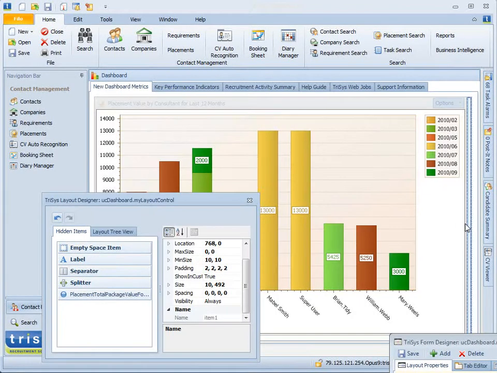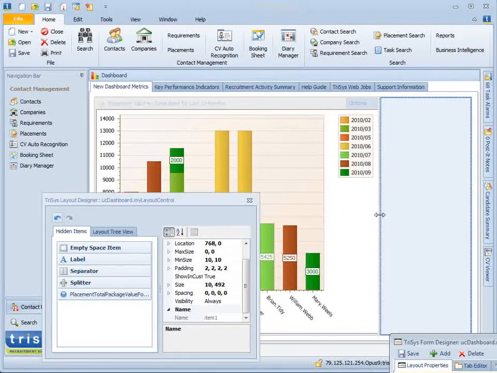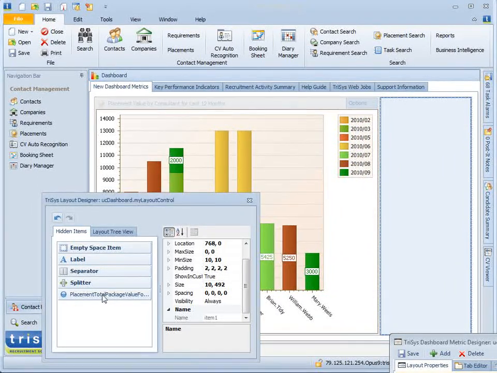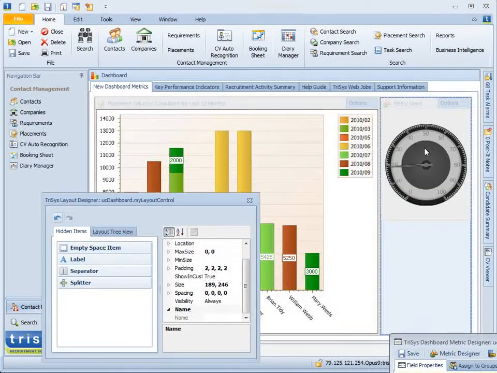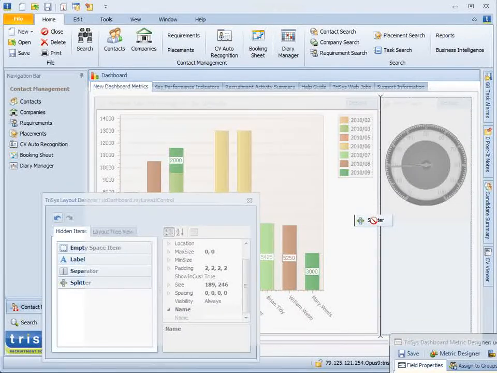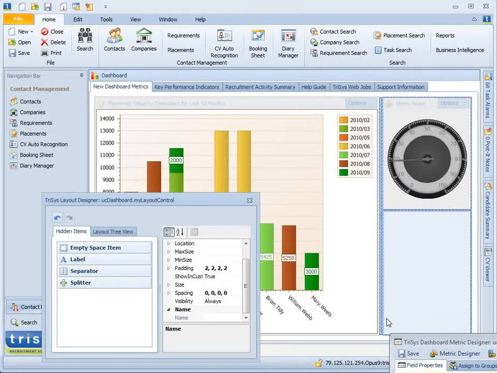Add a new metric and configure as shown previously. Drag the metric onto the dashboard and also drag a splitter from the Layout Designer to separate the metrics to allow end-user resizing. Save the forms design before commencing the metric customization.